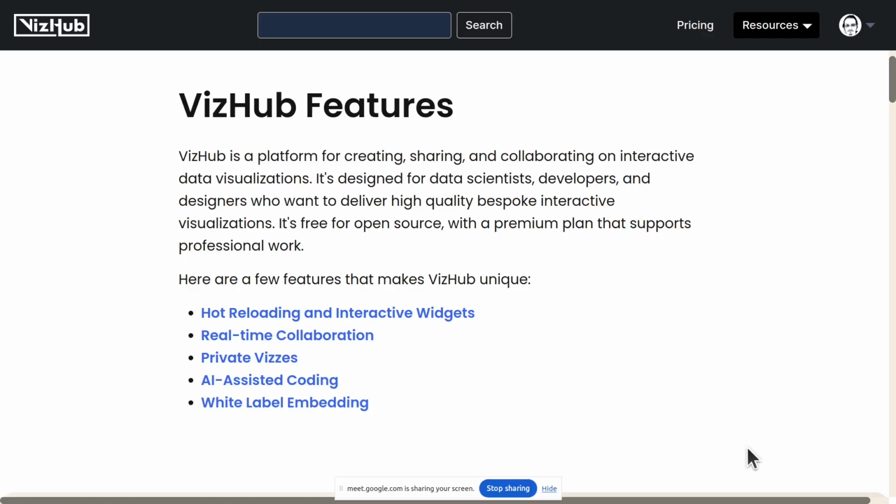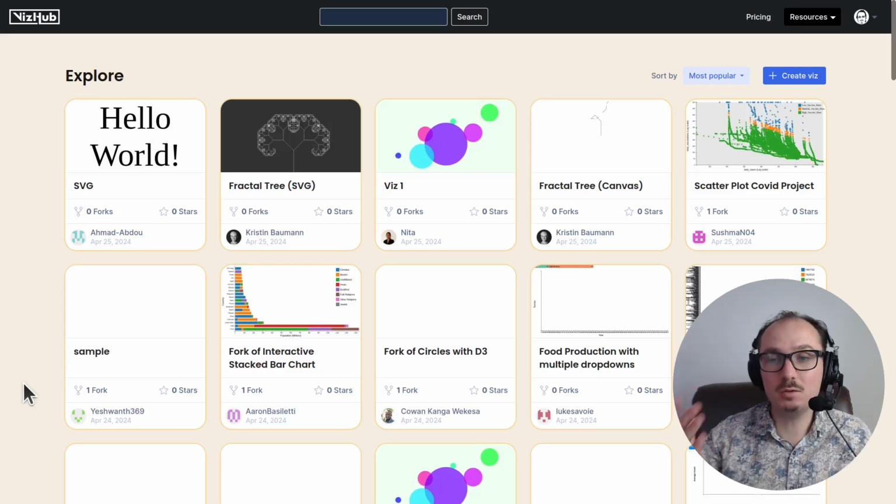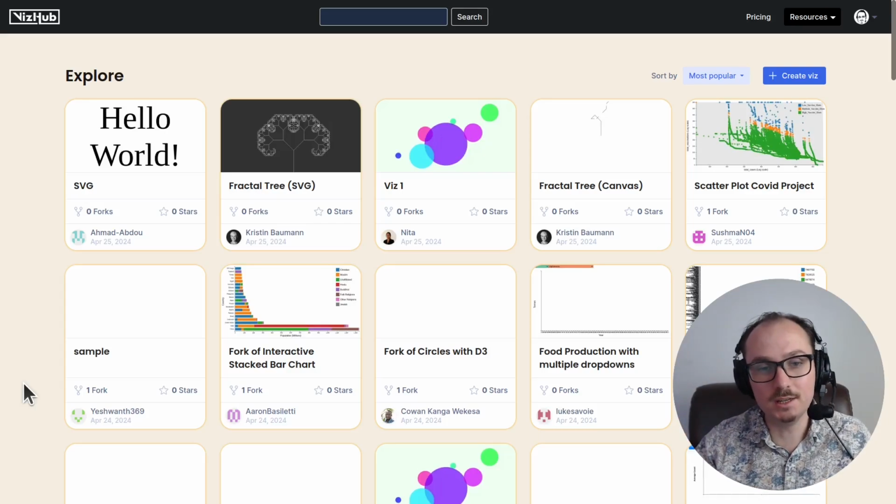VizHub, in a nutshell, is a platform for creating, sharing, and collaborating on interactive data visualizations. Although it's pretty generic, anything you can make with front-end code and graphics, you can make in VizHub. Some of the unique features of VizHub are the hot reloading and interactive widgets in conjunction with real-time collaboration like Google Docs, and also AI-assisted coding. Let me give you a brief tour of the product and what it does.